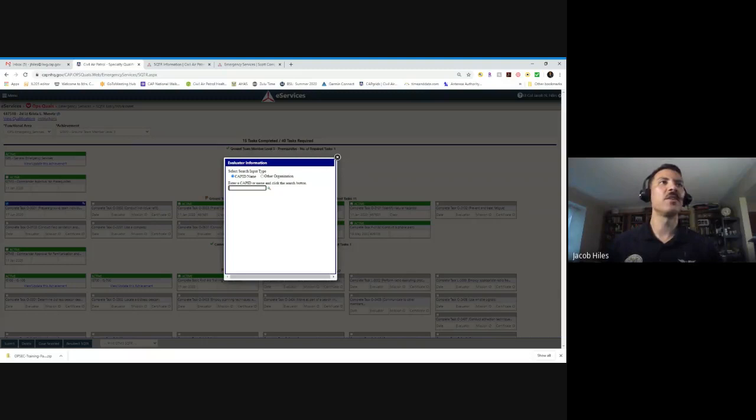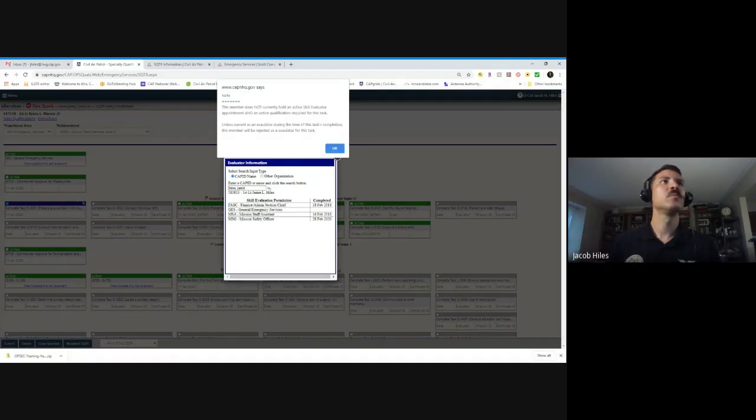All right, the evaluator. You can search the evaluator by, once again, CAP ID or last name, first name. So put myself in. You know what? Just to show you something, I'll put my wife in. All right, so my wife is not an evaluator for Ground Team 3. So when you put someone in who can't evaluate, you get this pop-up warning saying, hey, they cannot be your evaluator. Basically, go back and pick something else.